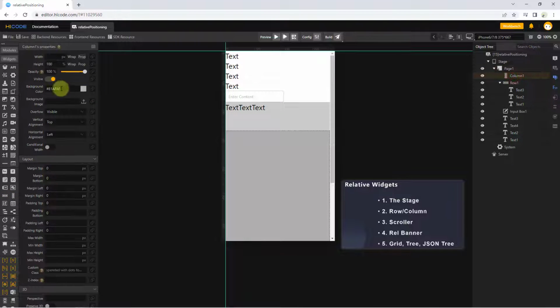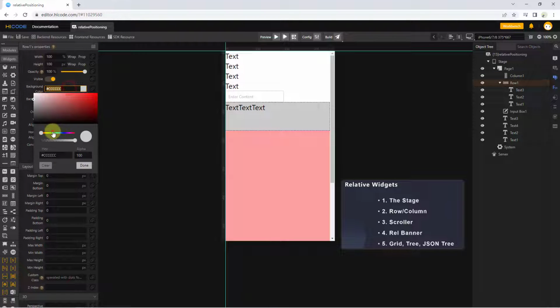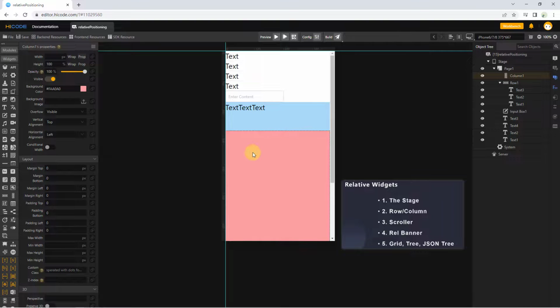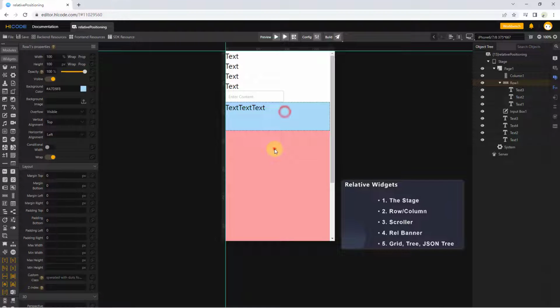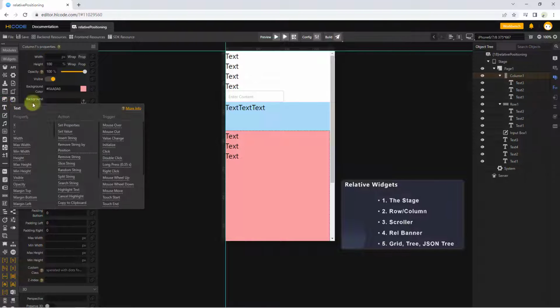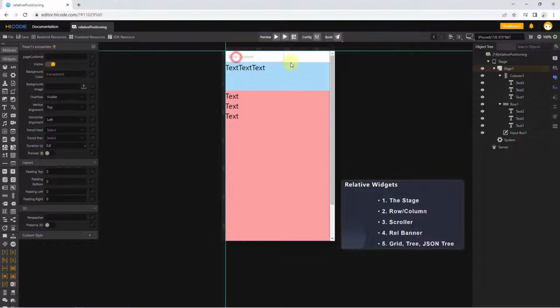I'm going to give this column a color. And this row blue. Yeah. So you can see here a row is horizontal and a column is vertical. Choose rows to hold your other elements when you want a horizontal layout, and when you want a vertical layout, choose column. You can see here. I won't be needing this, so I'm going to delete this.